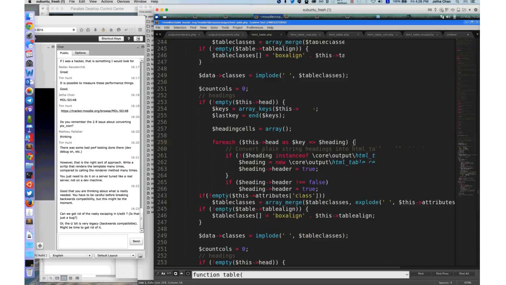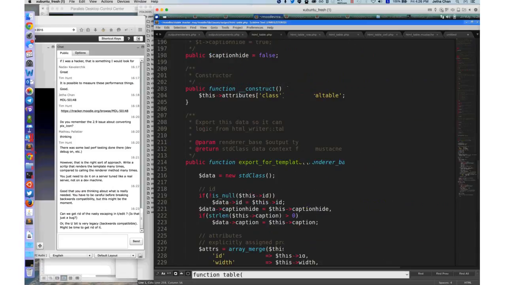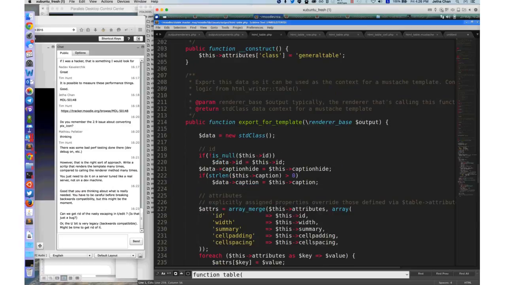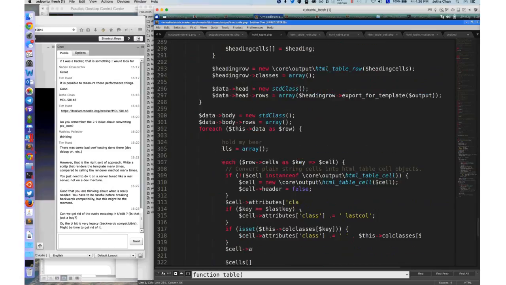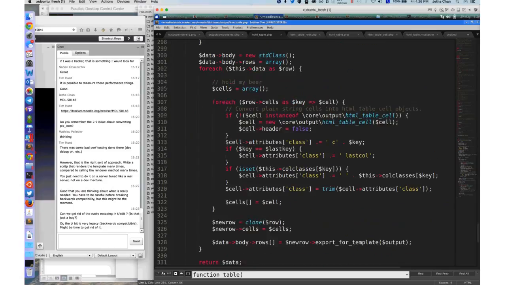One thing here that I'd love to do with the table is to obviate the need for this really long export function, because it doesn't make sense to me that you have to do this kind of processing every time you render. Some of this stuff is just plain ugly. It would be great.